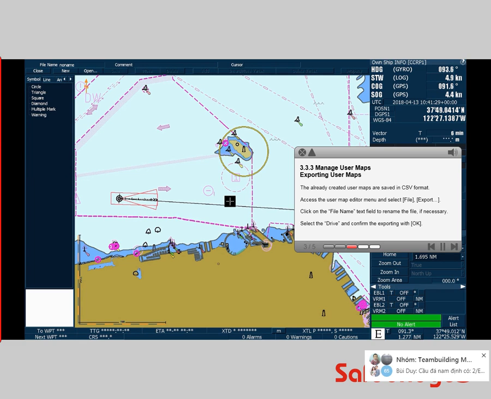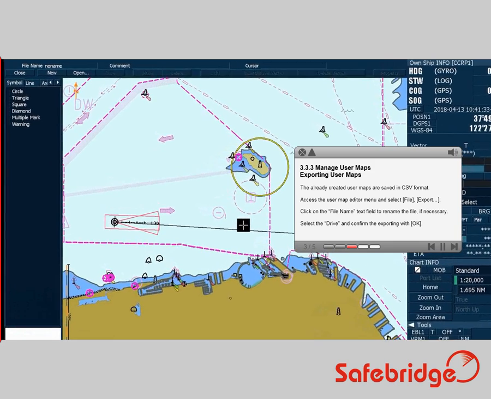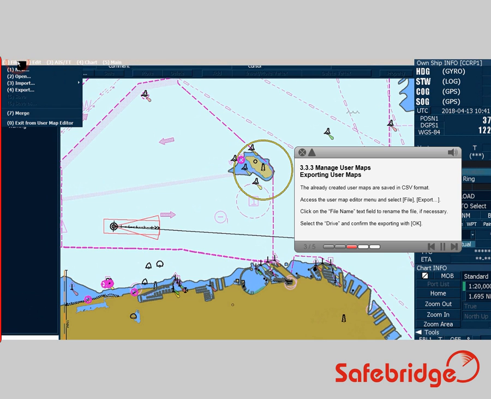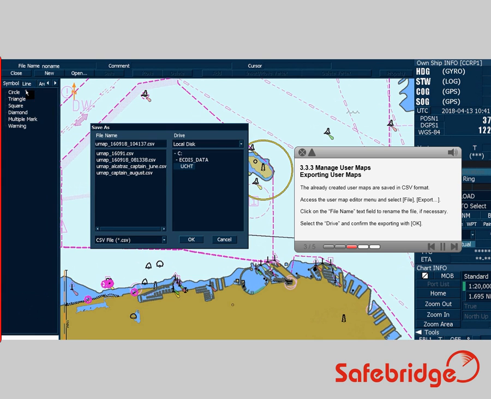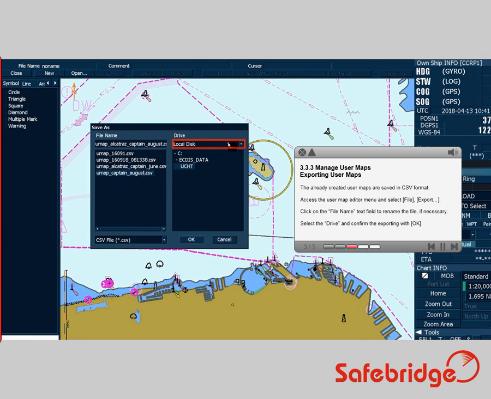Exporting user maps. The already created user maps are saved in CSV format. Access the user map editor menu and select File, Export. Click on the file name text field to rename the file if necessary. Select the drive and confirm the exporting with OK.